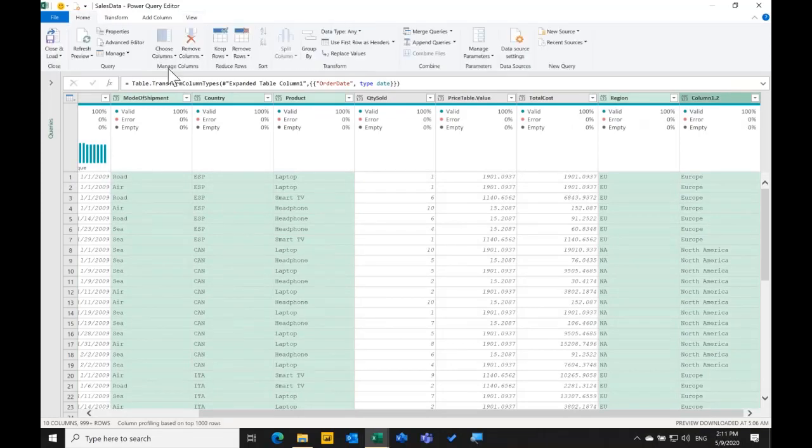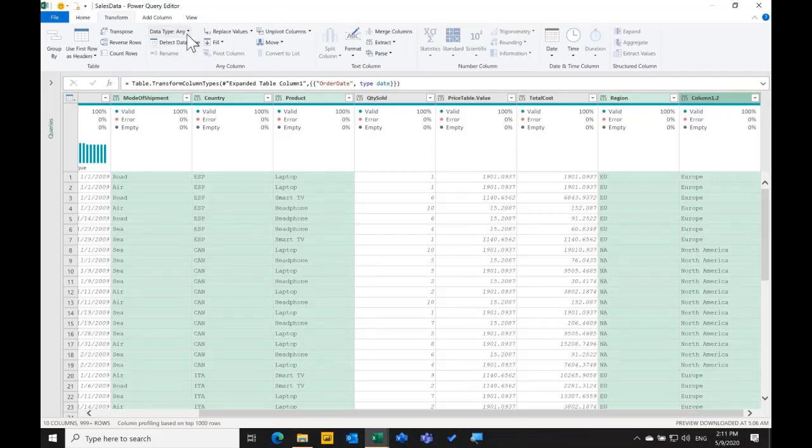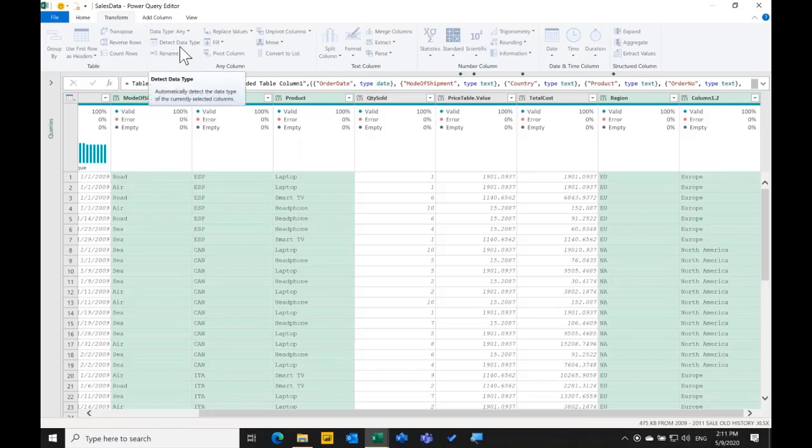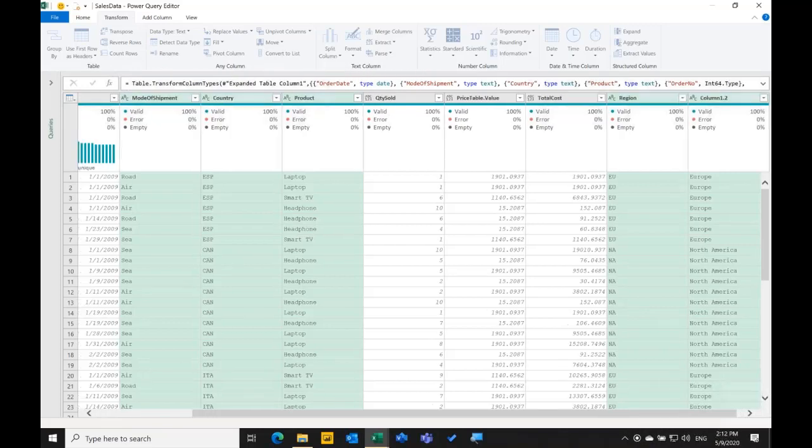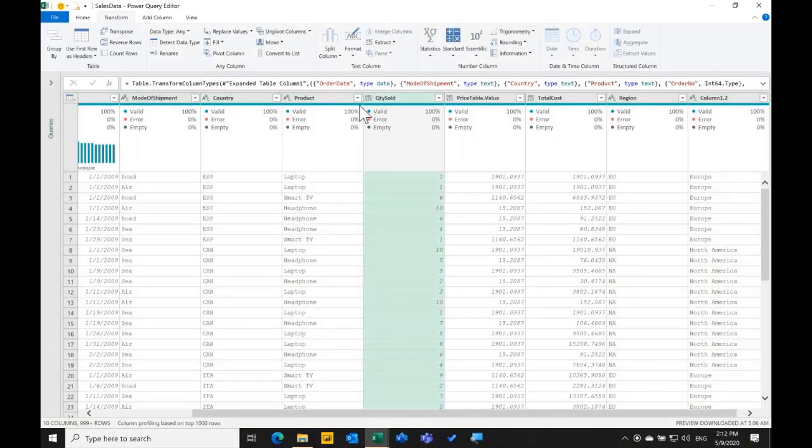In fact, we should give a nice name to the column. I don't like the name Column1. I can select it and change its data type to text, so Power Query knows that this is text. You also have an option to detect data types. If you select it and choose detect data types, it will detect the data types for you. So I'll say okay, go ahead, detect it. It has detected the data types for the selected columns.